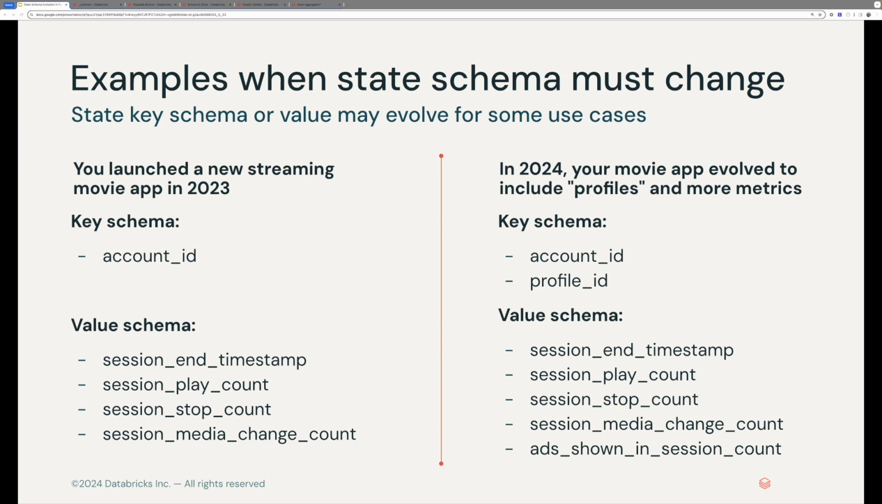Fast forward to 2024, the business shifts its analytical focus from the account to the individual profile level. This change is driven by the realization that a single account may be shared by multiple family members, each with their own profile. Additionally, there's a need to track new metrics, like the count of ads displayed in a session. This change exemplifies a scenario where the state schema must adapt and evolve to meet new business requirements and analytical goals. Through this example, we see the dynamic nature of business needs and how they necessitate the evolution of state schemas in streaming applications.